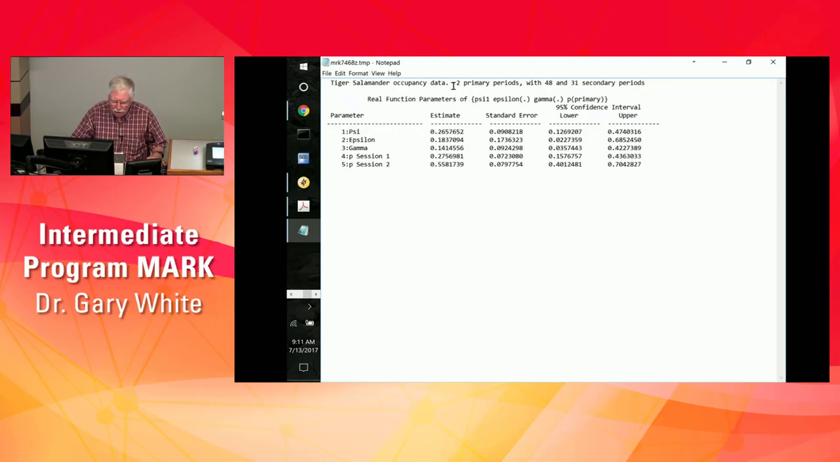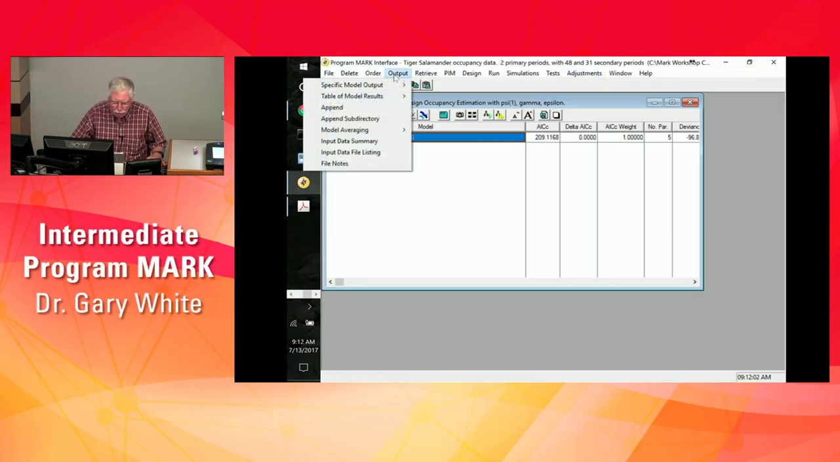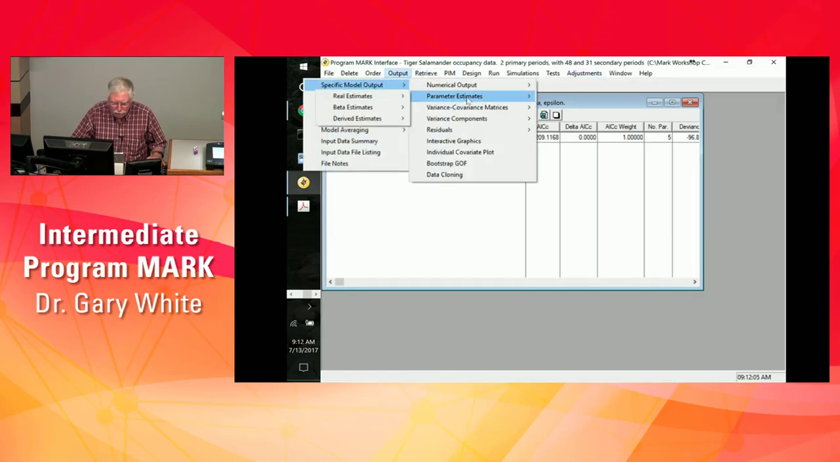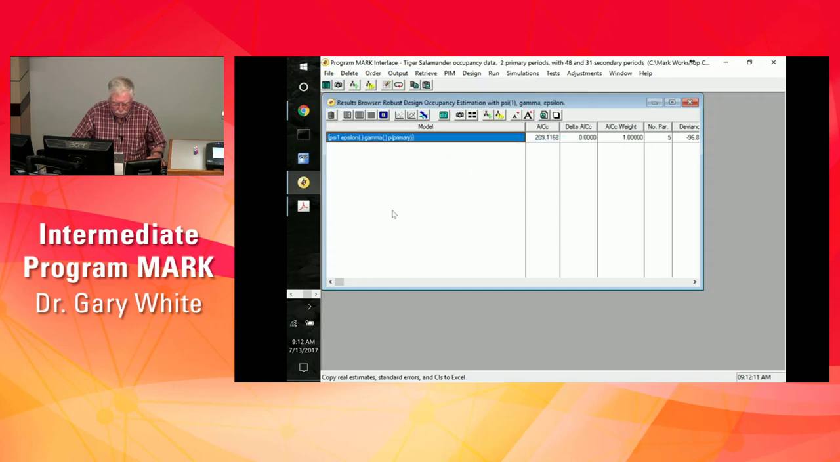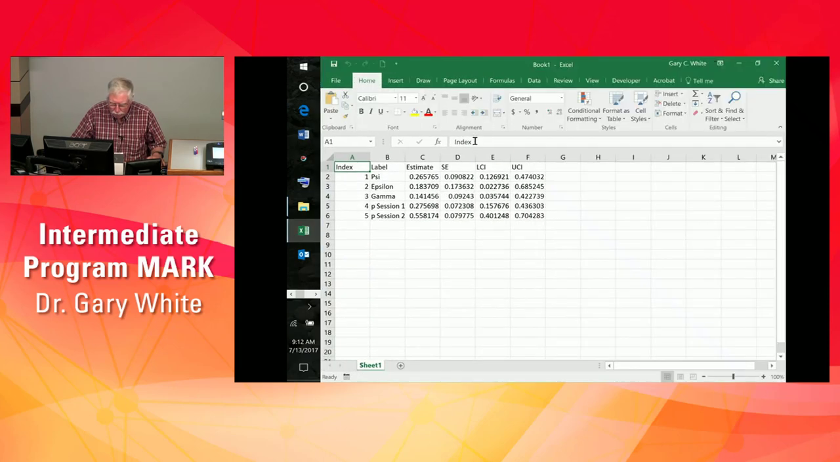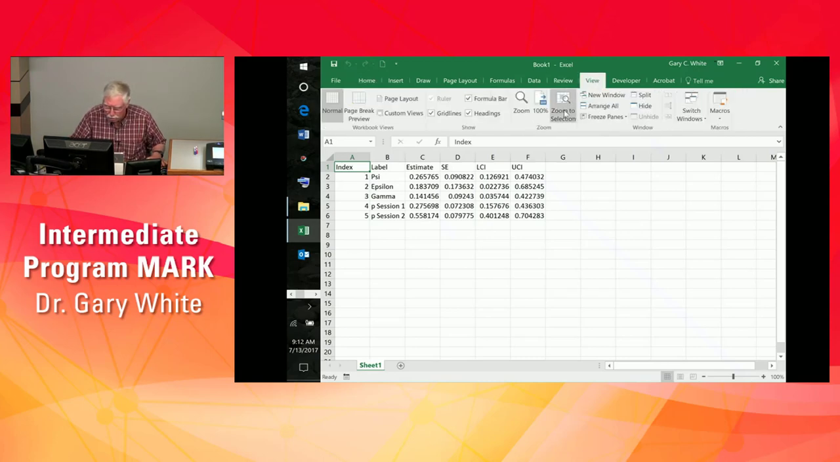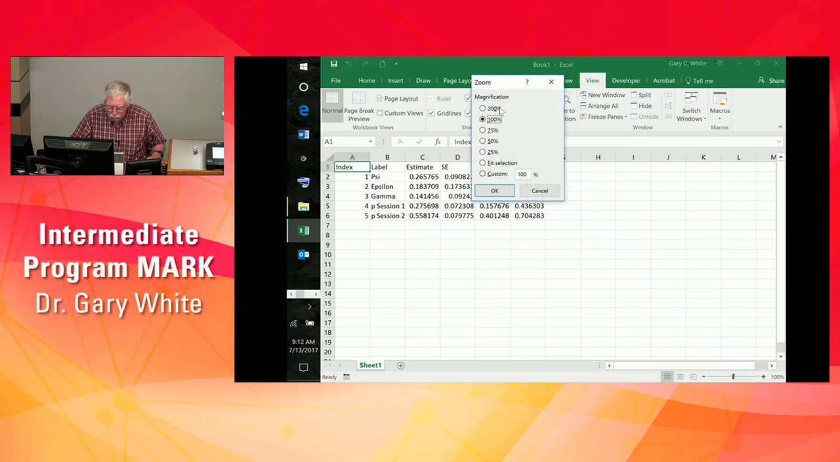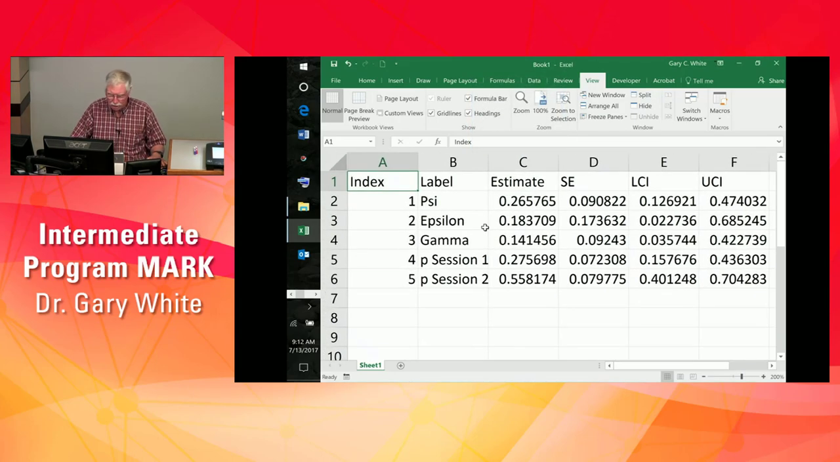All right, so this is another case. Let's go back end, output, specific model output, parameter estimates, real estimates, copy real estimates to standard errors to Excel. Okay? So Excel is going to light up over here. It's off the edge of the screen. There it is. All right, let's open this up. Let me get the view a little bigger. Zoom, 200%. That should do it. All right, there you can see it.